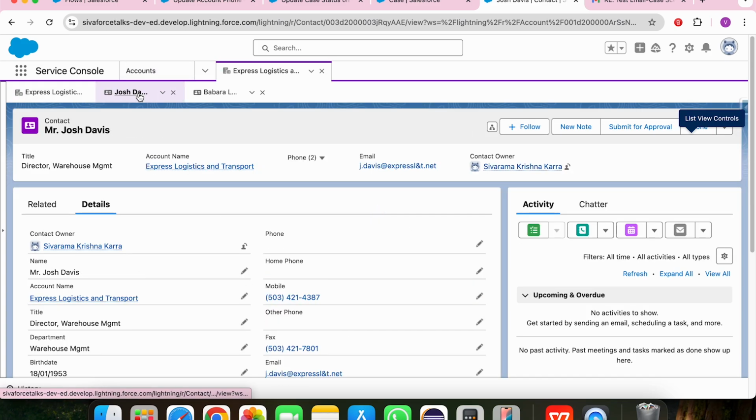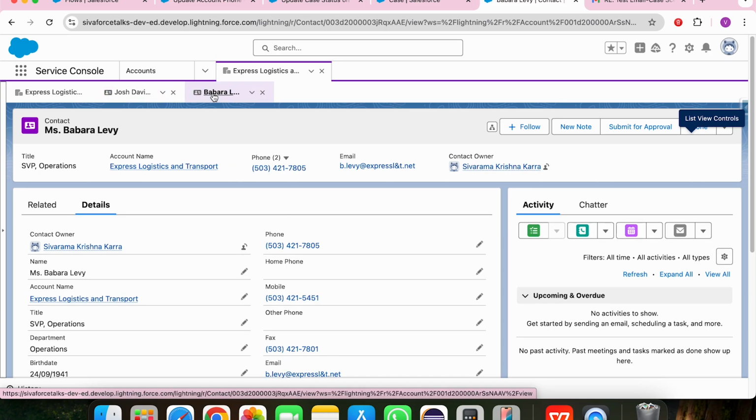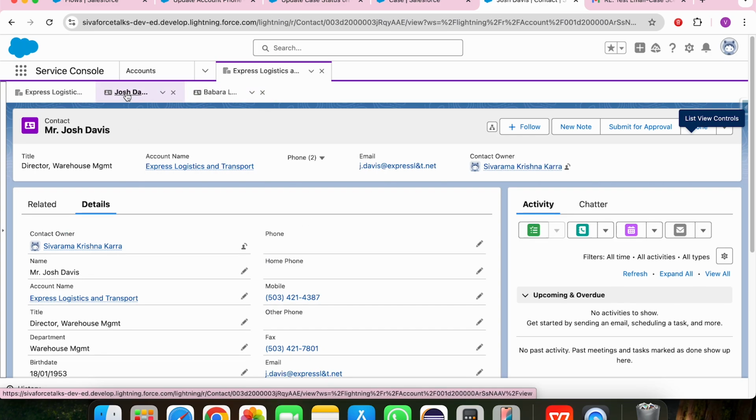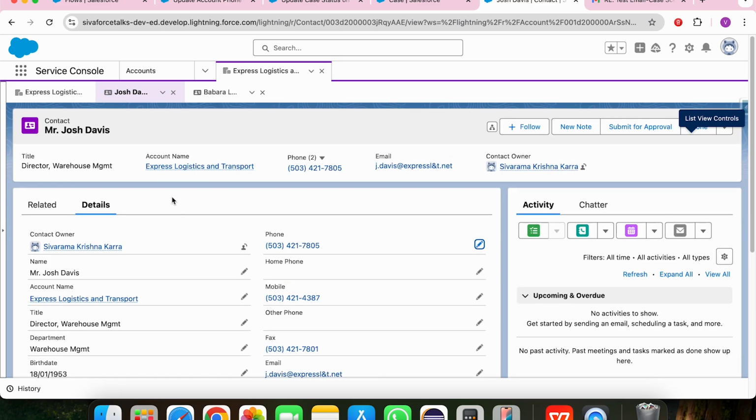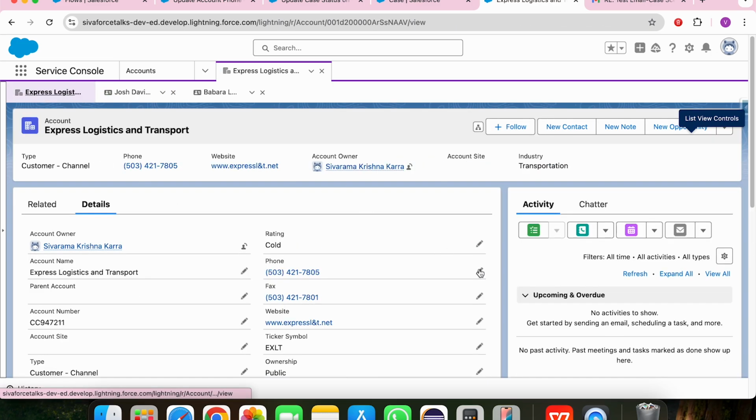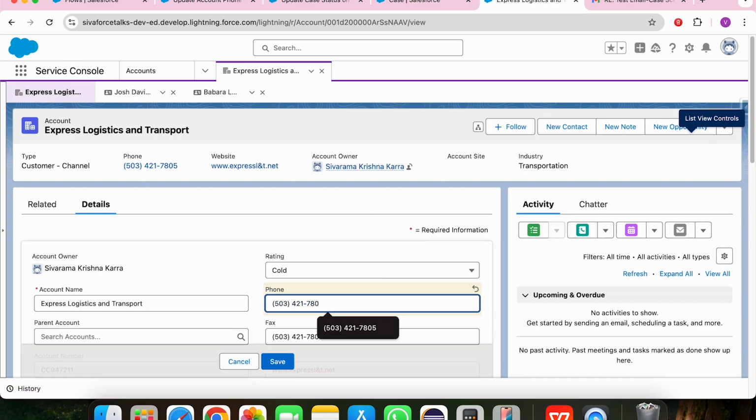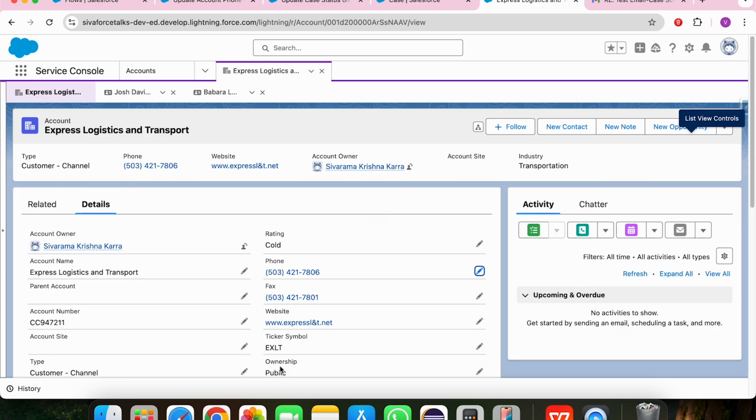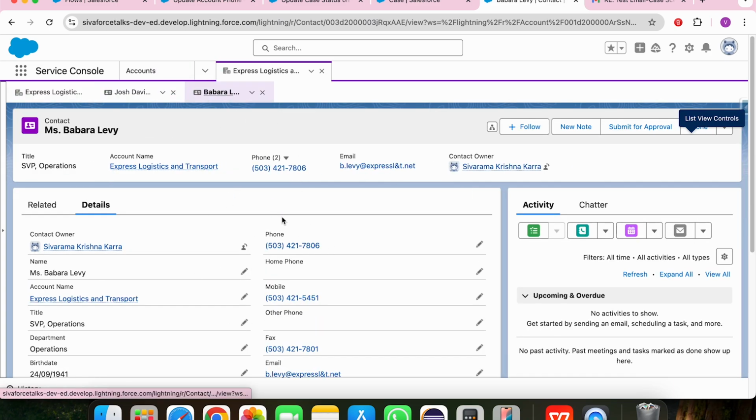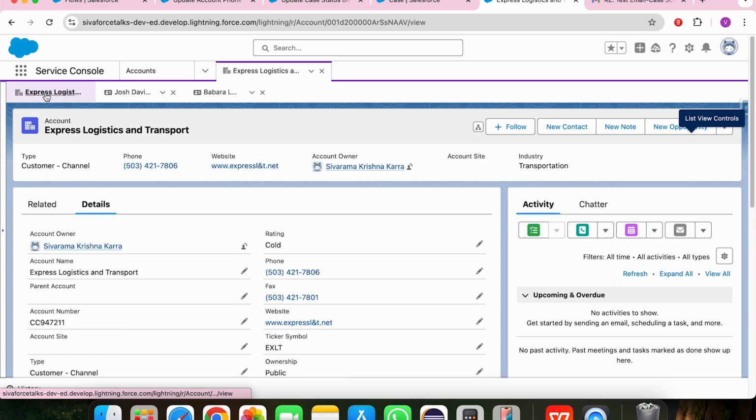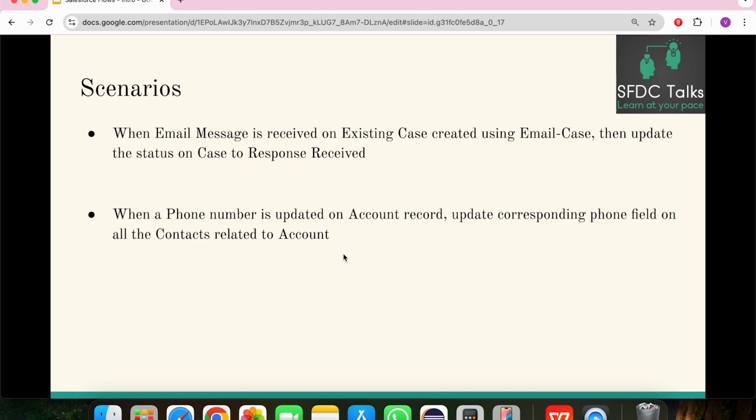Save. Now you can't see it here, but this got updated. Now let's have this value on the other contact, save. Okay. Now I'm updating it to 6. Now you see 6, 6. So this got updated. All the related records of the account got updated. So that is what happens in this scenario.